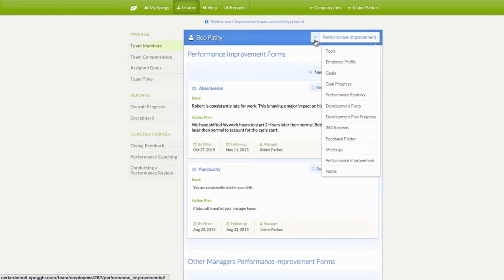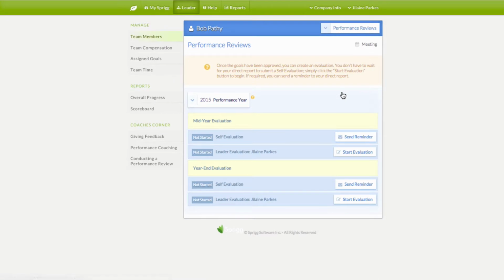Now we'll jump right into the performance review. From your Tools drop-down menu, click Performance Reviews, and you will be brought to a dashboard. Here you have the ability to start a mid-year evaluation or year-end. You can also view past performance reviews data if needed. At this point, you can send a reminder email to request that the employee complete their self-evaluation. Or you can jump right into your leader evaluation. Both reviews can be completed at the same time.